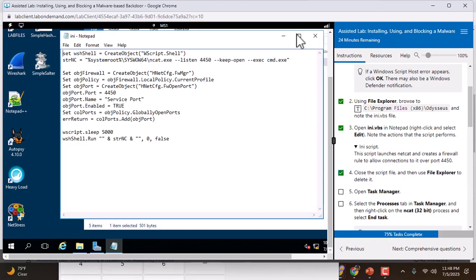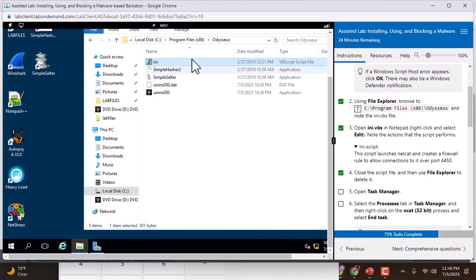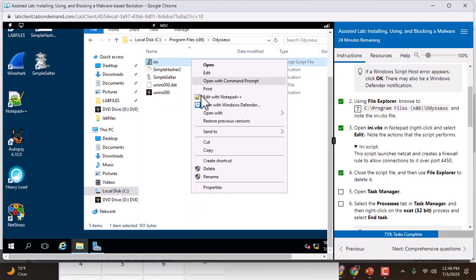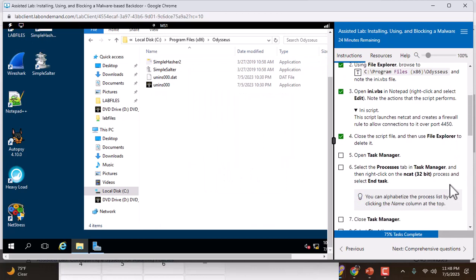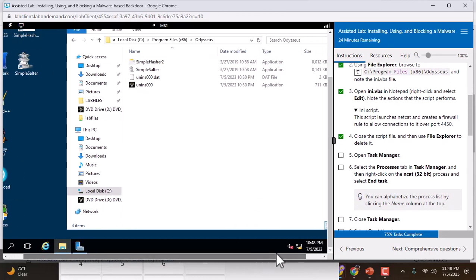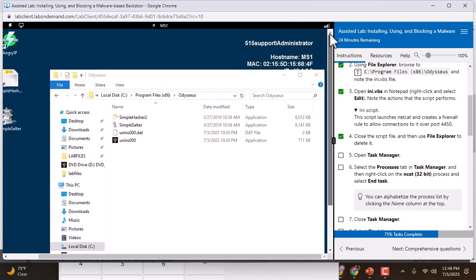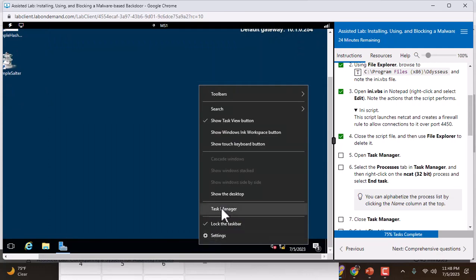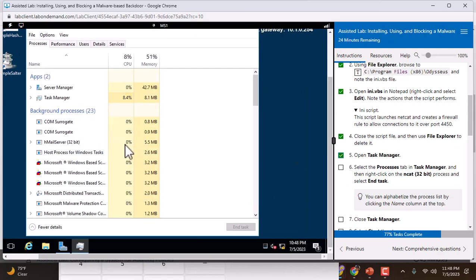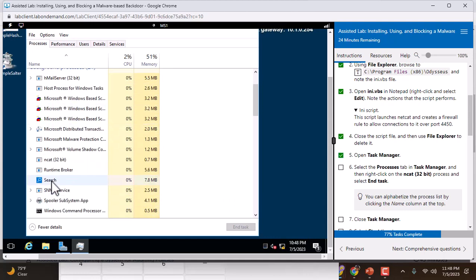Close the script file and use File Explorer to delete it. Later, Tater. Delete. Bye. All right, so now we don't need this anymore. Now we'll go back to Task Manager. And we're going to end task for that. We can go back there and get Netcat. Now, where you go, Netcat? There you go. And right click and end task. And see you later. Close the Task Manager.